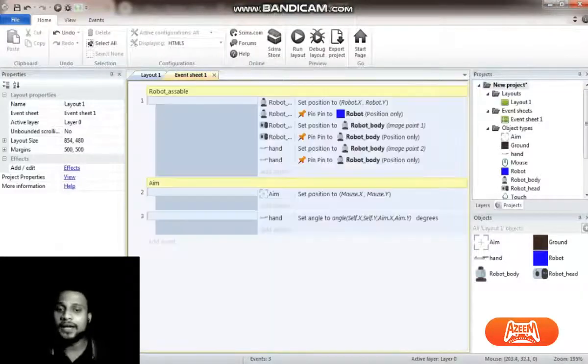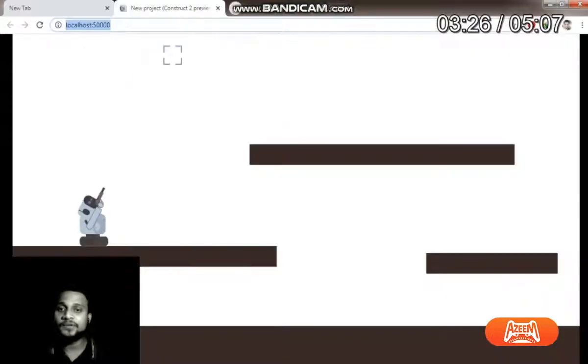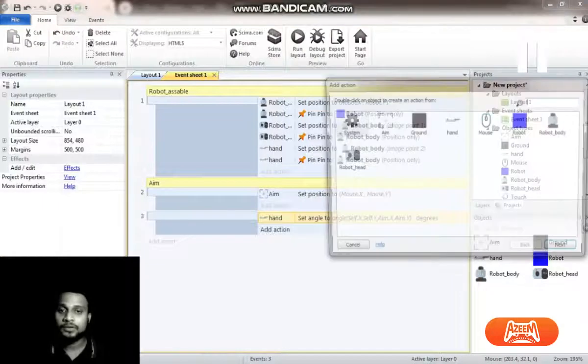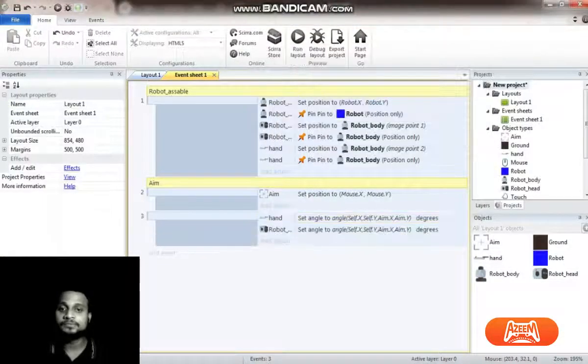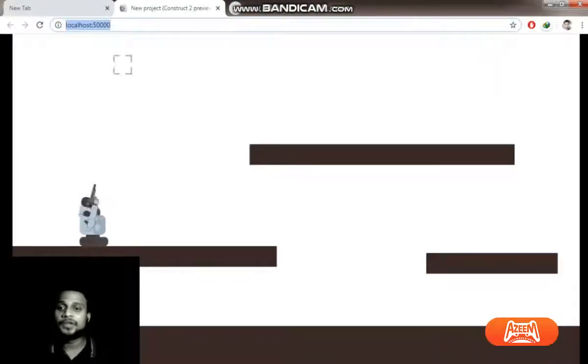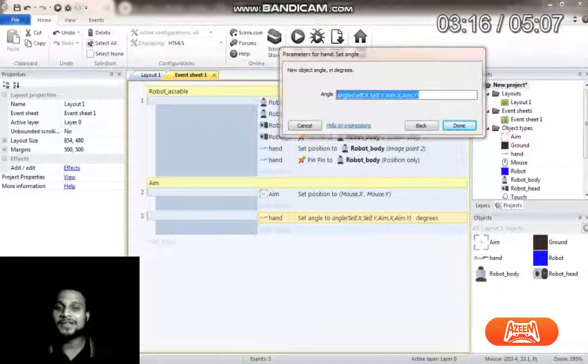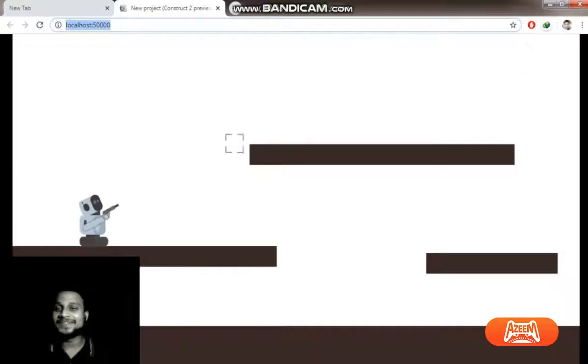Now it's time for the head. So we're going to use the same expression for the head as well, and paste the expression. So this is what's going to happen. But in this case, if you see, the head goes under the body. So that creates kind of crazy things.